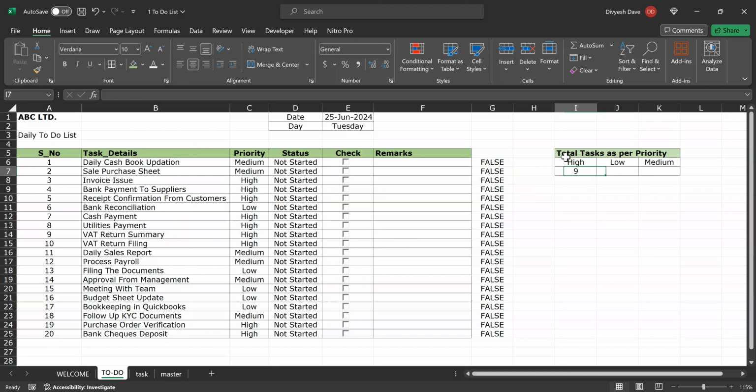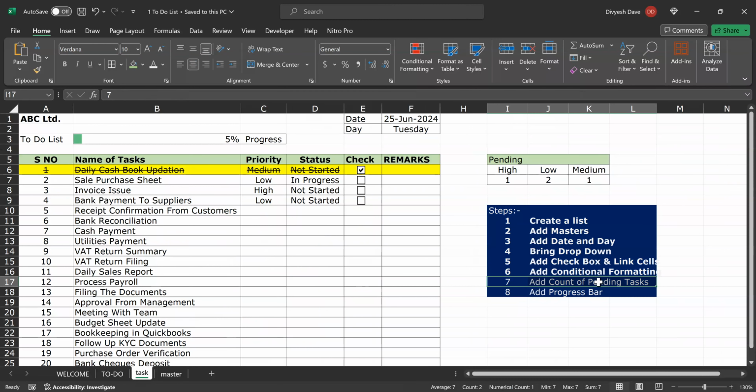In the same way, we will just copy this formula and then paste it here. But this reference, we will change it to low. Enter. The same thing, we will copy this formula and then paste it here. But the reference, we will just drag to medium. So 9 high priority tasks we need to finish. So make sure you finish these tasks first. Okay, this is how we can create a simple count of tasks, count of priority tasks, not pending tasks, but priority tasks.